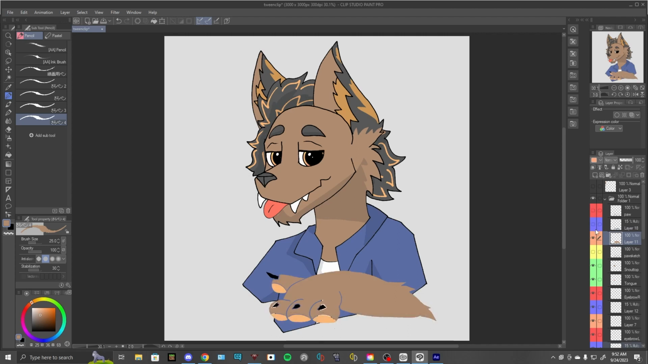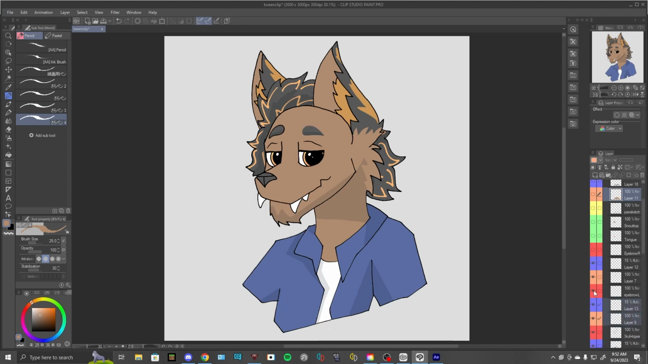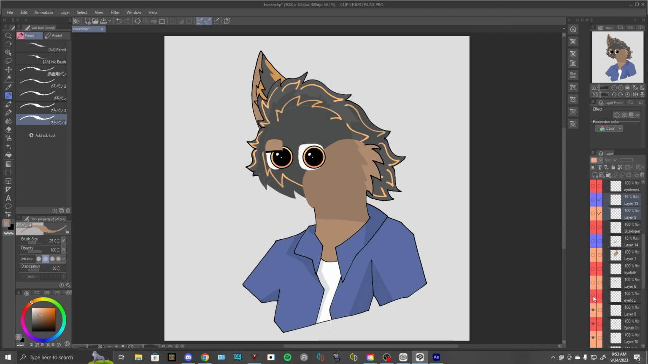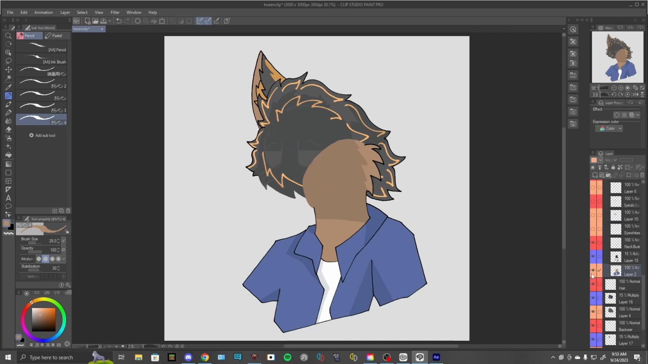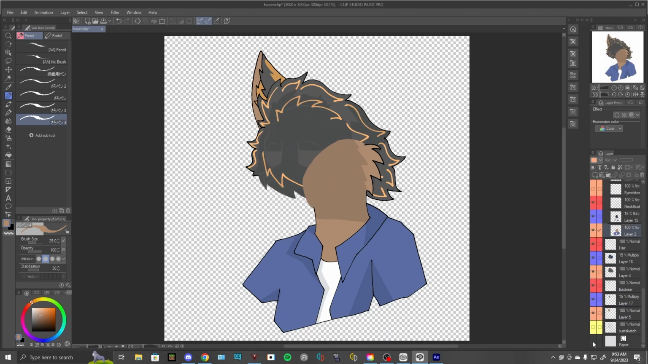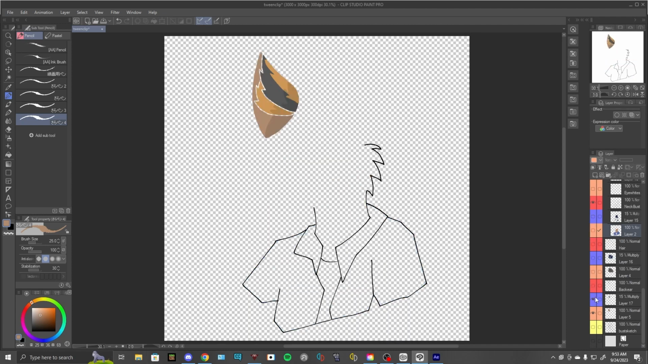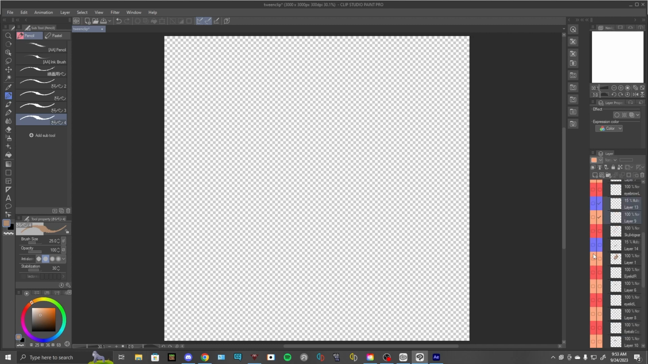So yeah, basically organizing your layers is super important. Name them please, or else you will suffer. And then you export each part individually as a PNG. It's important to have a PNG, obviously, with a transparent background. And you export them each individually as layers. Please organize your files.